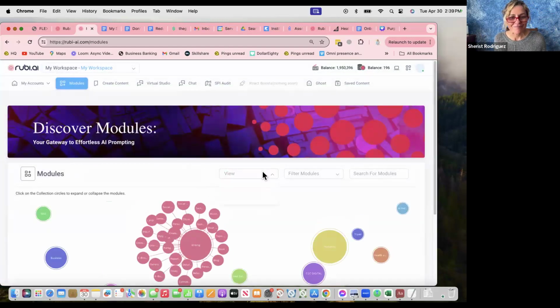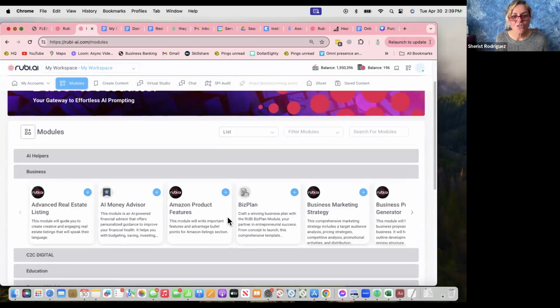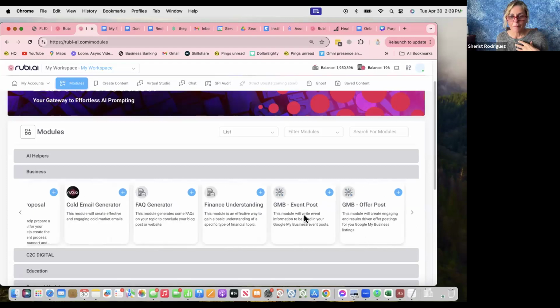The business one has so many different things. Even if it says Amazon product feature, I use this one to help me write a product feature just to put on my website. I use the marketing strategy a lot. This one is the Google My Business event post, but I'll use it for events or to post offers. I don't take every single thing. It does work better with Google My Business, and if it's working with Google My Business, it's got the right SEO and all that in there.